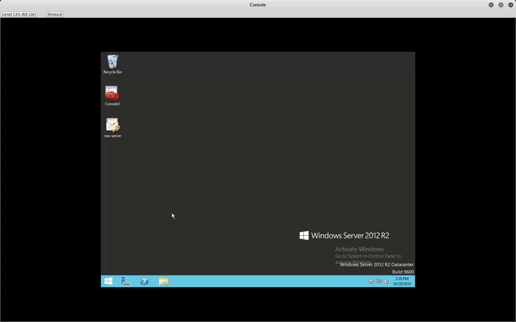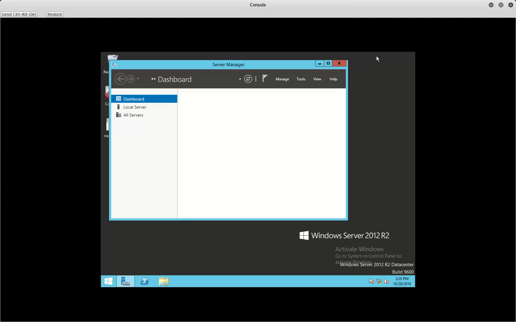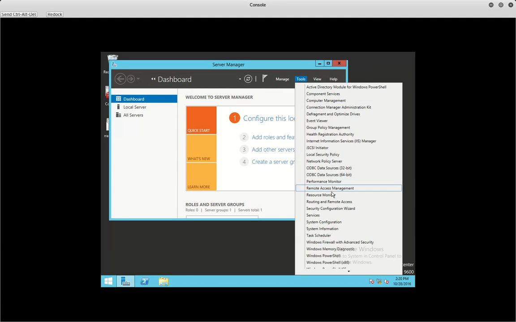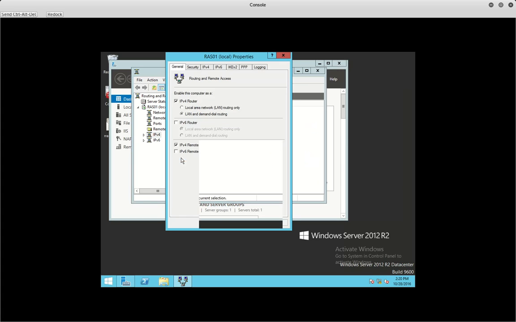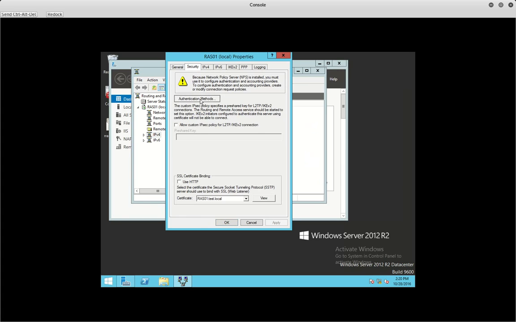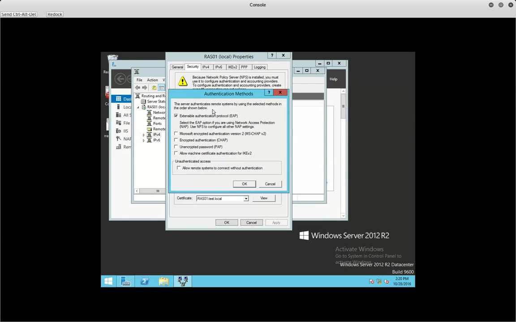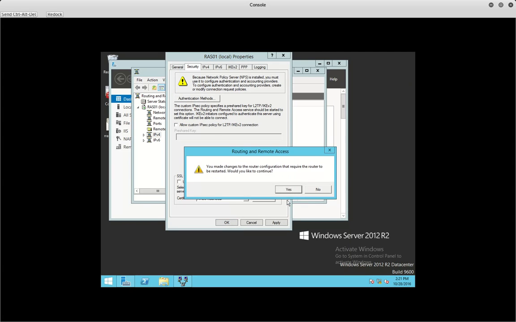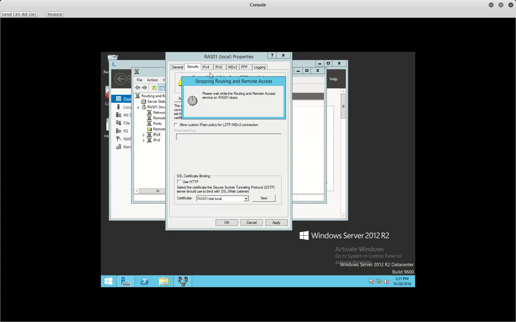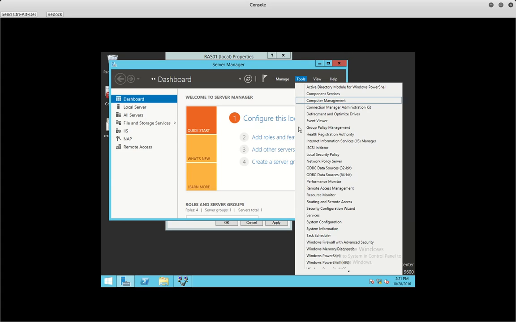There are several things we have to take care of over here on our routing and remote access server at first. So let's go there. And in the properties of the RAS server, we have to go to the security and authentication methods. And we're going to change the extensible authentication protocol for CHAP and PAP protocols here. For that reason, we have to restart this service, and in the meantime we are also going to our NPS.